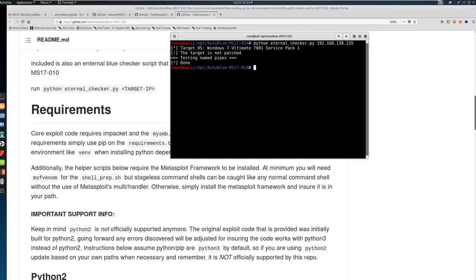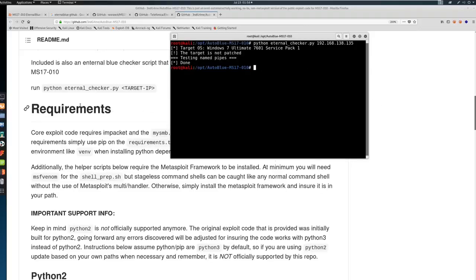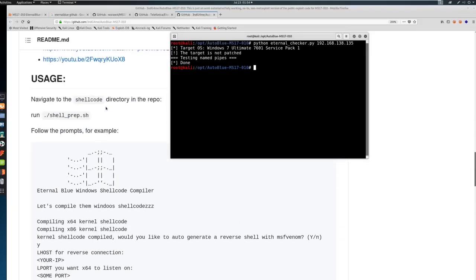can take down a machine. So let's go ahead and run through the process. I'm going to show you the process, and then we're going to knock this machine over.